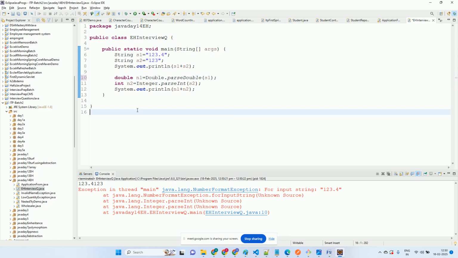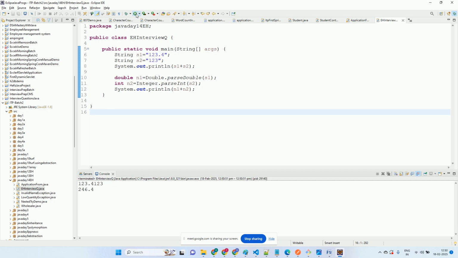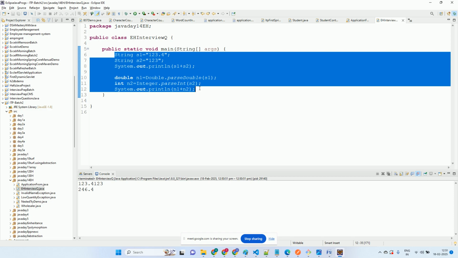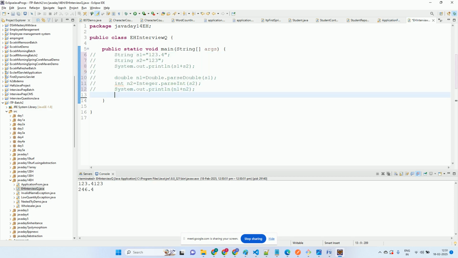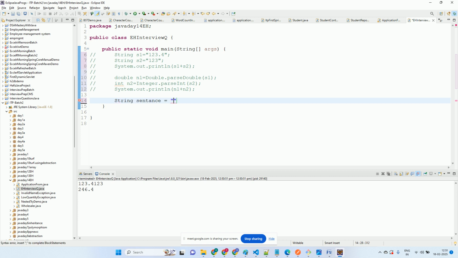Okay. So now my question to you guys is, I'll comment this out for your understanding. If I have a string sentence, and say my name is Alice, I am 12 years old. I have one brother and one sister. Now I want you to count the number of integers in this string.